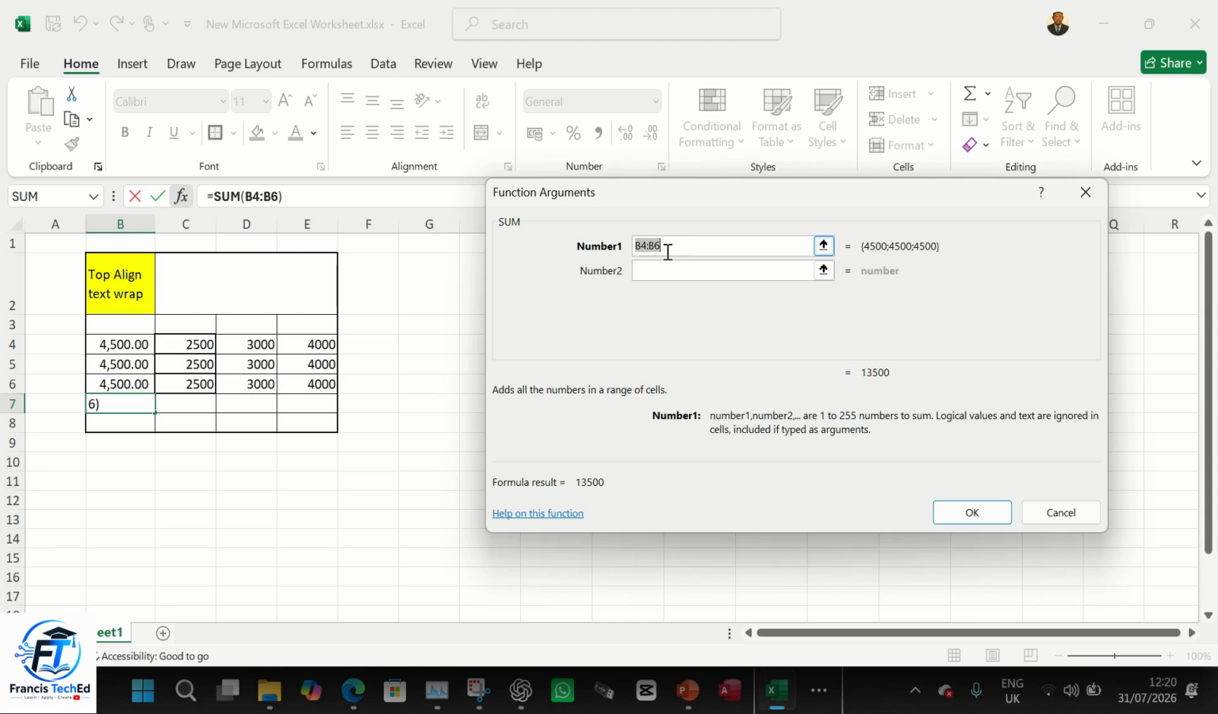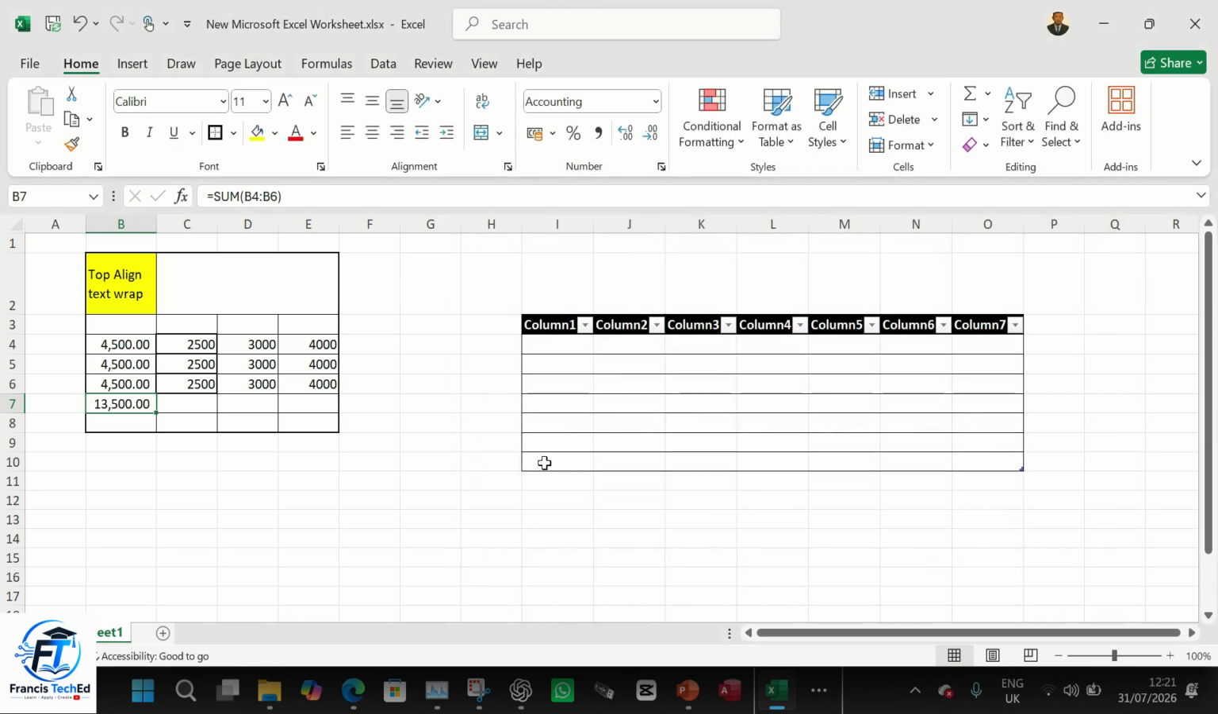Now that colon represents everything in between B4 and B6. So what is going to happen here is that this is going to add B4 plus B5 plus B6. The colon represents add everything in between. So if I just click on OK, yeah, that's done. So that's how to use the function button.